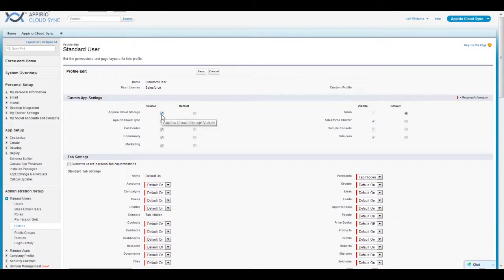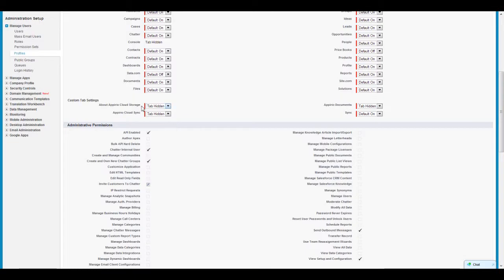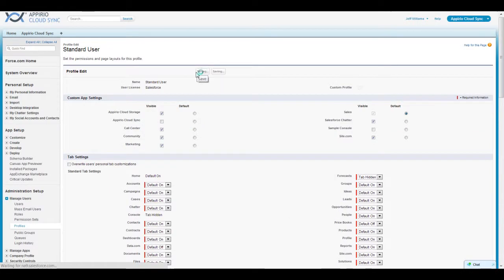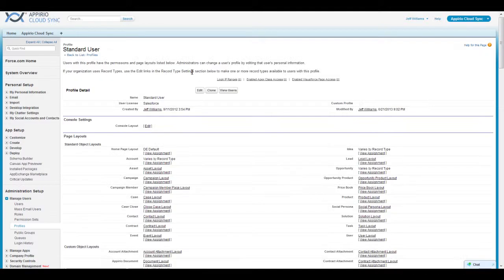Under Custom App Settings, check the box to make Appirio CloudSync visible. Next, scroll to the Custom Tab Settings section and mark Appirio CloudSync as default on. Save the profile and you're all set. Users who have been assigned this profile can now access the application.